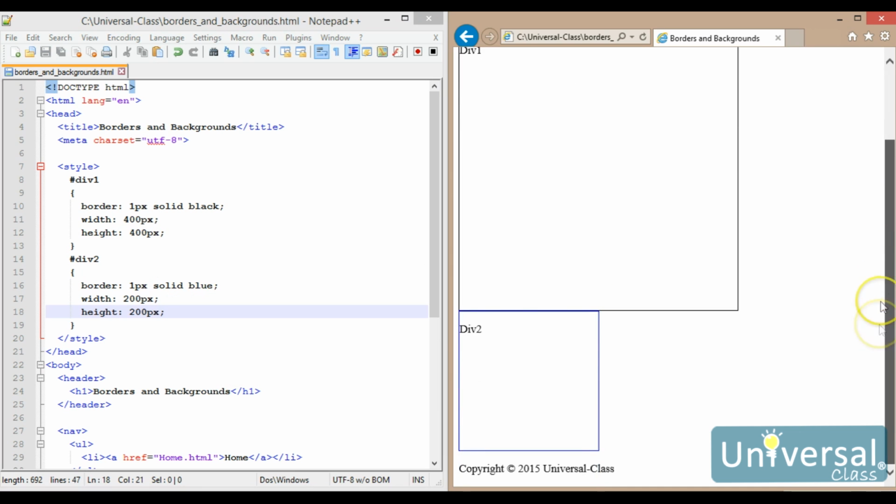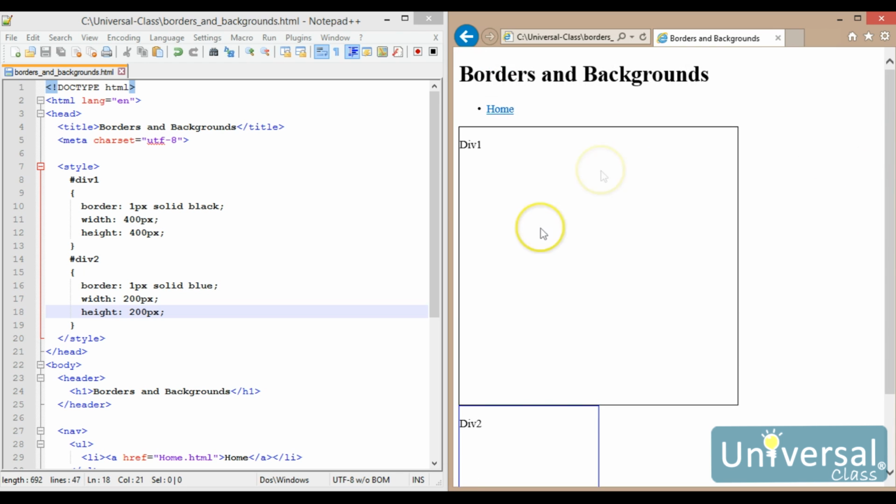All right, but I don't necessarily want div 2 to be below it. I want div 2 to be above it. I'm sorry, not above it, but inside of it. So we will get to that in just a minute on how to do that. But before we do, I want to start coloring these a little bit. I want to make them look a little bit different.